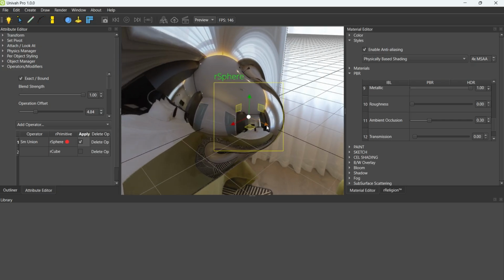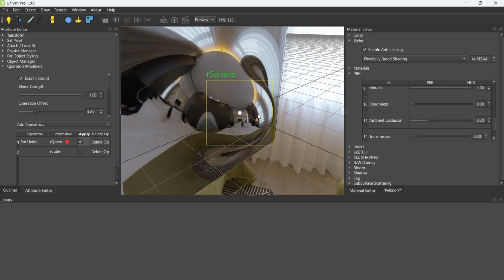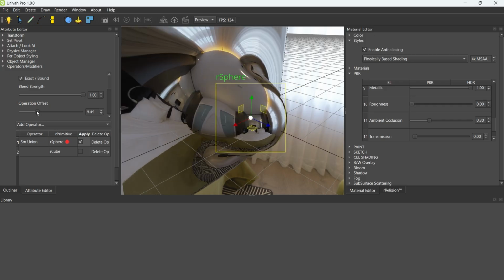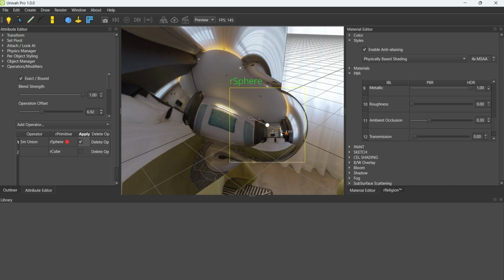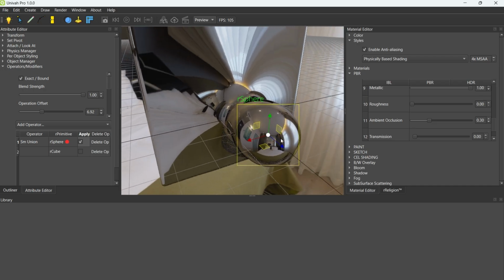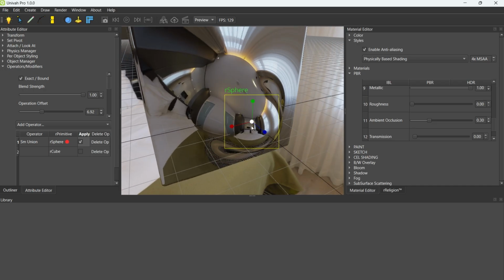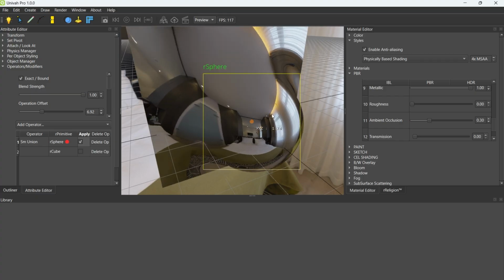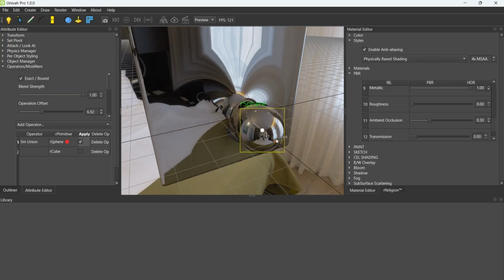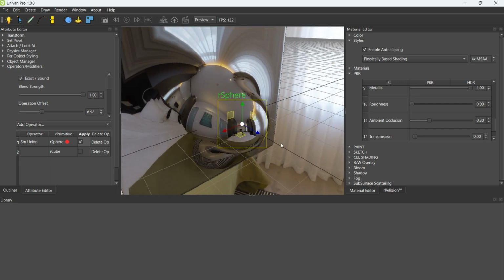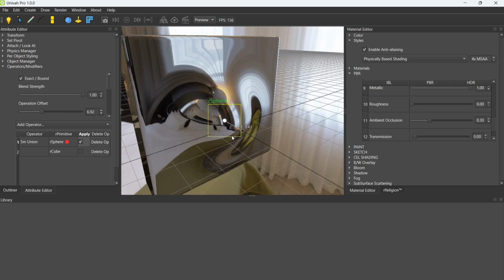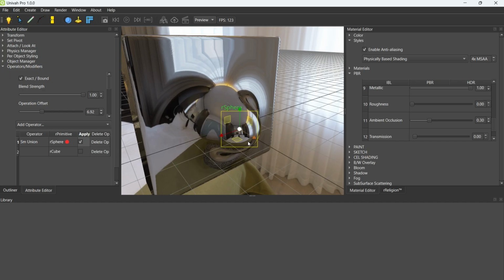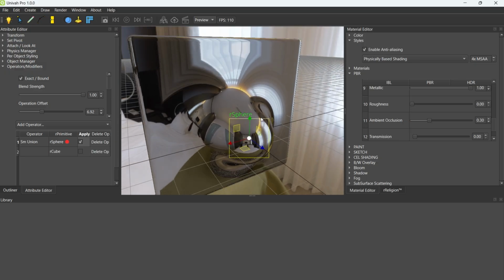But as you can see, we're already getting a really nice metallic bending effect, and we can increase this effect to make it even more dramatic. And of course, we can scale this sphere up and down, and it's going to update that effect in real time. So as you can see, just in a matter of seconds, we have basically created the foundation for this blending effect.